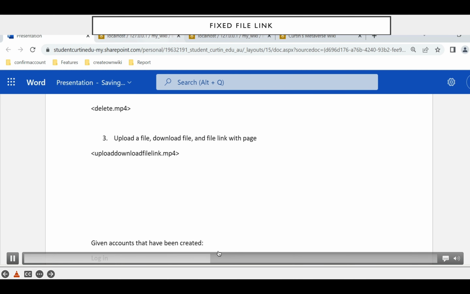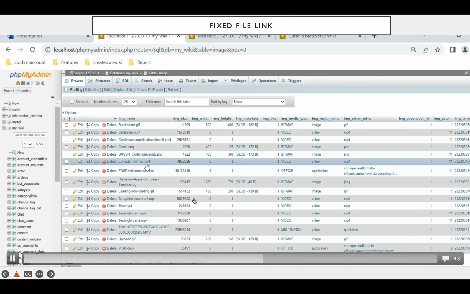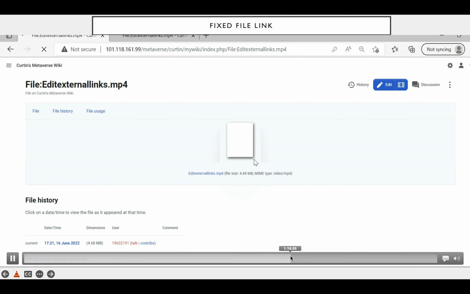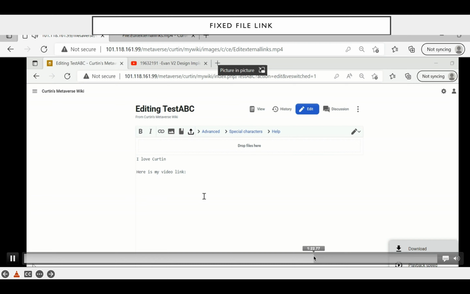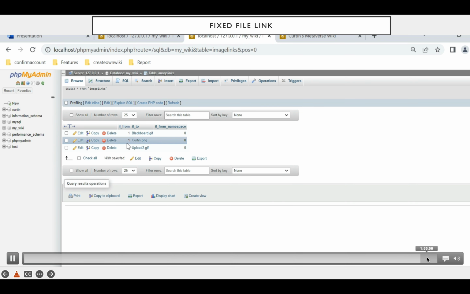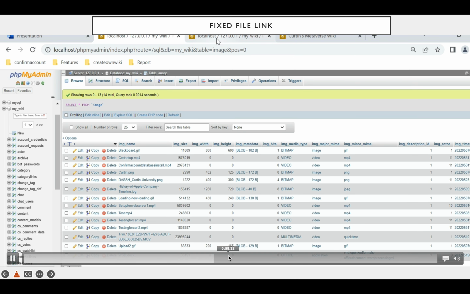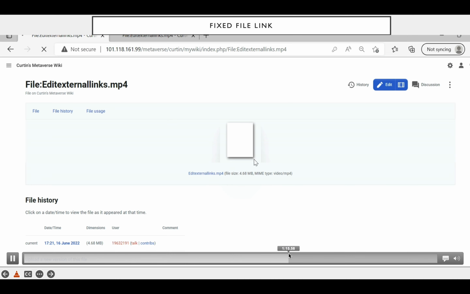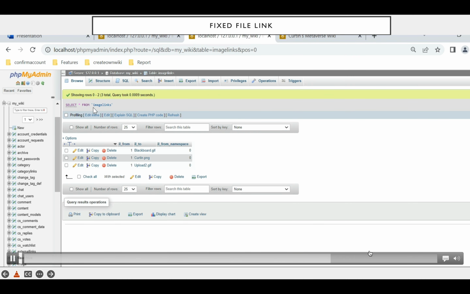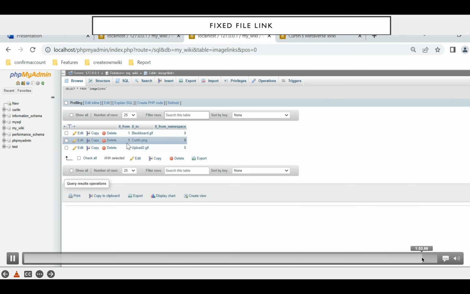And if you go to the database, you can see external.mp4 is the one that I uploaded and downloaded. I will show you this one. Refresh this one and it will show, and this one you refresh for the database to update. Right, you can test the data.